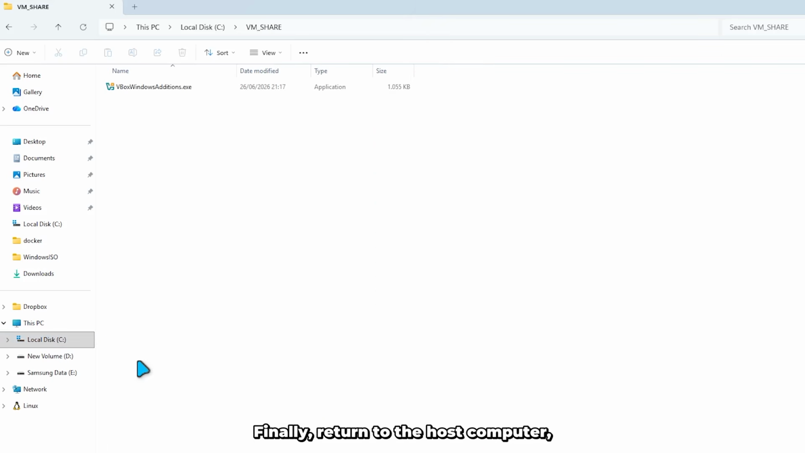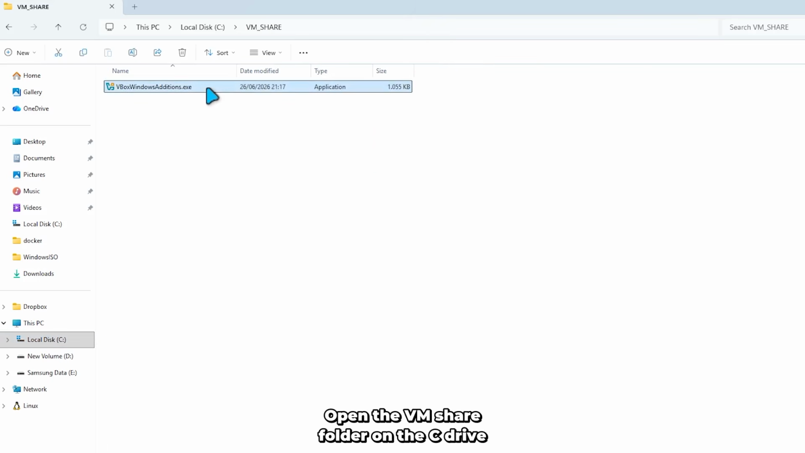Finally, return to the host computer, open the VM Share folder on the C drive, and verify that the copied files appear there.